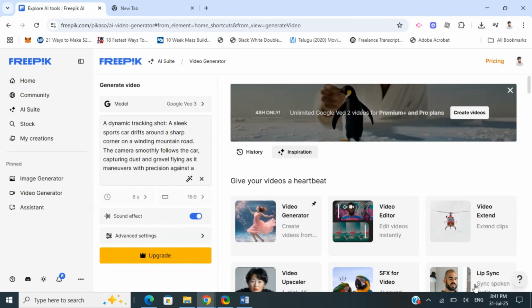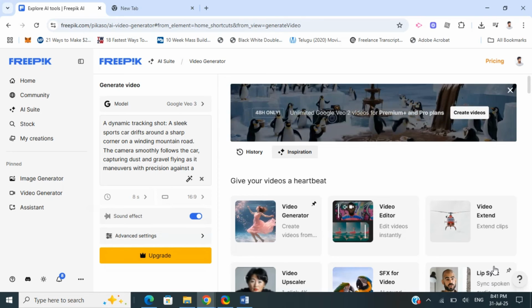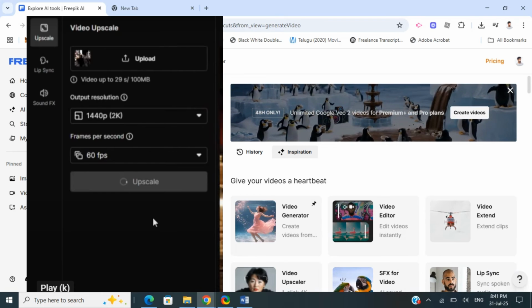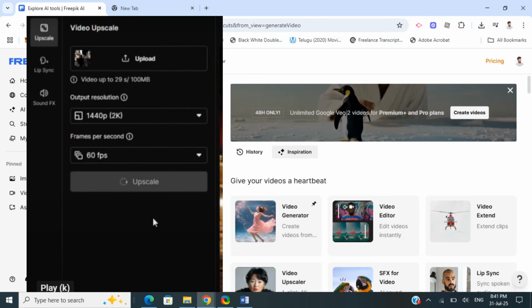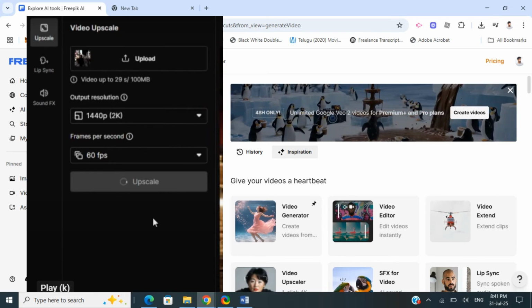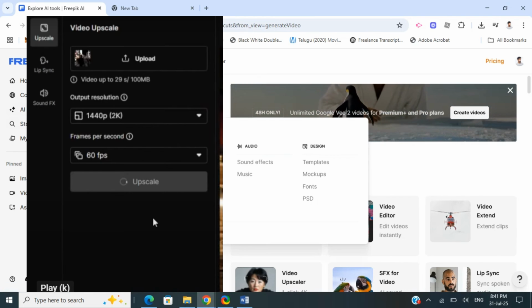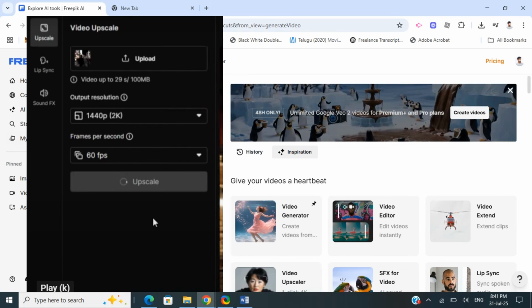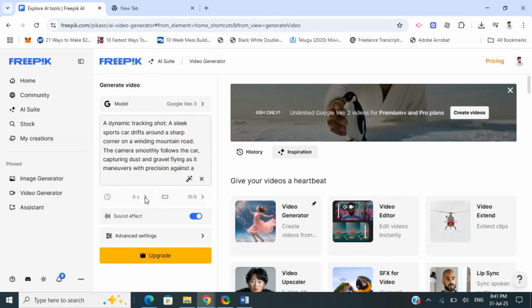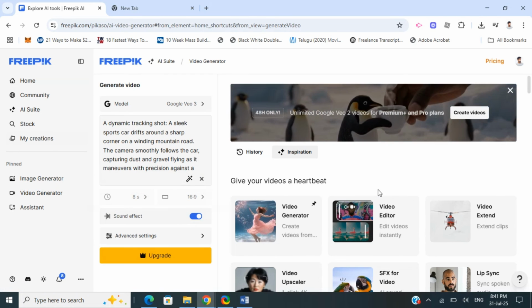Once you generate the video, click on the edit option, and there you will be able to change the video resolution. You can set it to 4K, and the frame rate as well, you can set it to 60. In that way you'll be able to upscale Google Veo 3 to 4K and 60 FPS through FreePik.